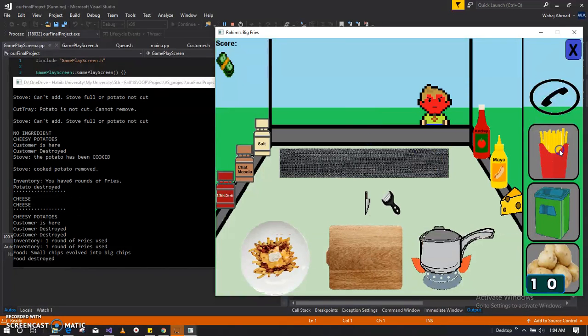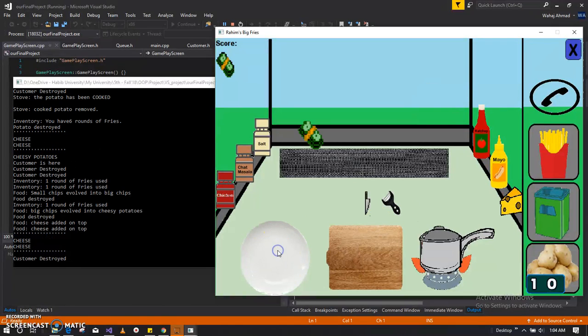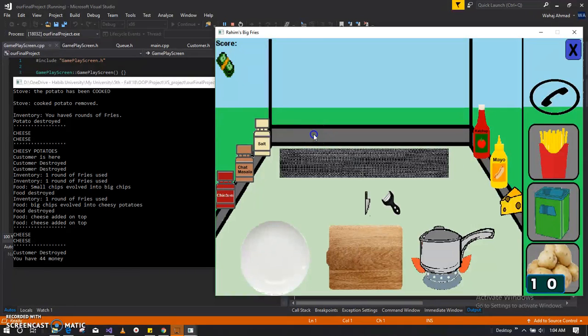So let's try taking 3 rounds of fries and putting cheese and ice on it, and once we give it to the customer, he leaves some money for us. We'll click on this money and we will have some increased money here. So this is how the game is working so far.